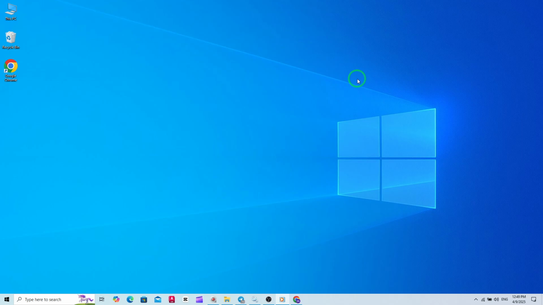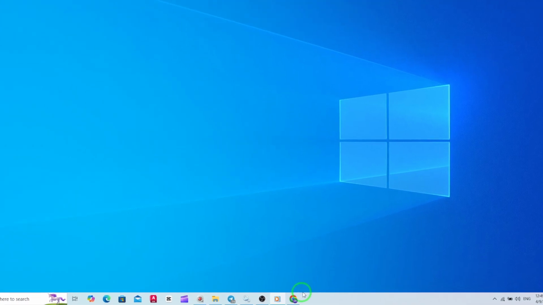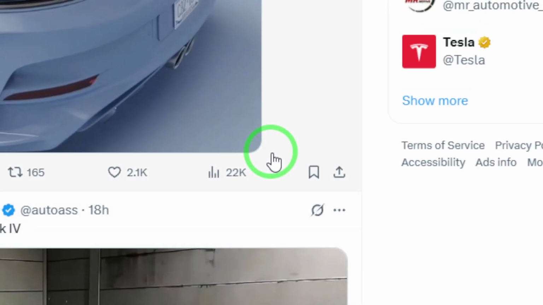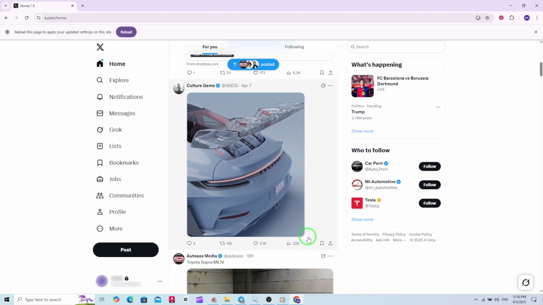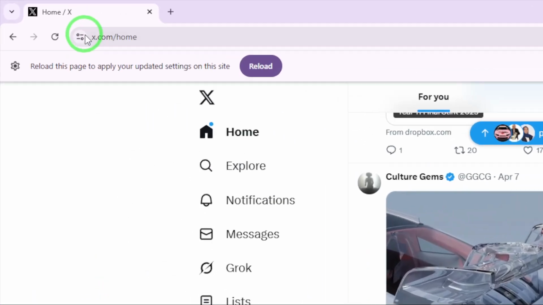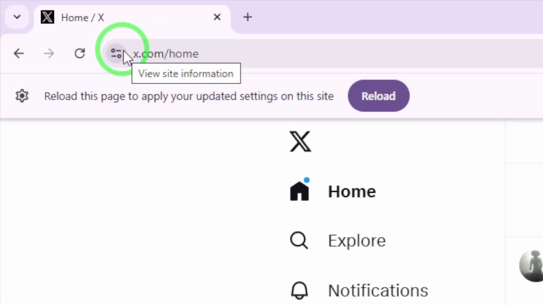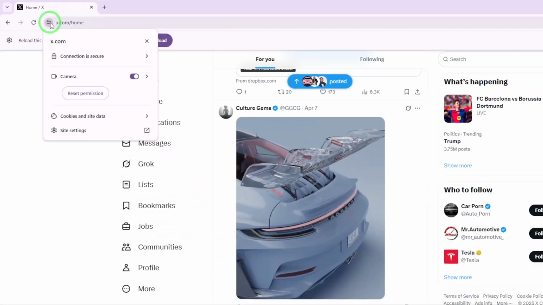Let's dive right in. First, open X in your preferred web browser. Once the site loads, look at the top of your browser window where the web address is displayed. Right next to it, you'll find an icon that says View Site Information. This icon may look like a padlock or a similar symbol, depending on your browser. Click on the View Site Information icon.